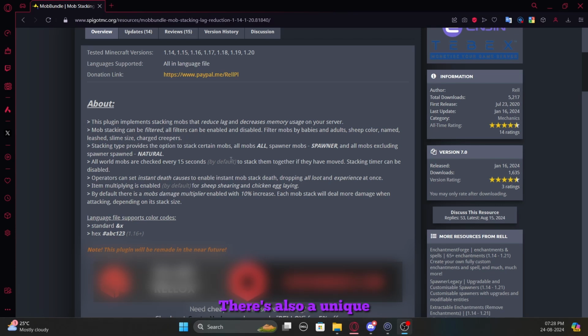There's also a unique feature where the plugin stacks either all mobs or only mobs that came from the spawner. And then there's the third one, which would be just natural, which would exclude animals which have newly spawned from the spawner. Now let's get into the showcase so that I can give you an overview of how the plugin works.